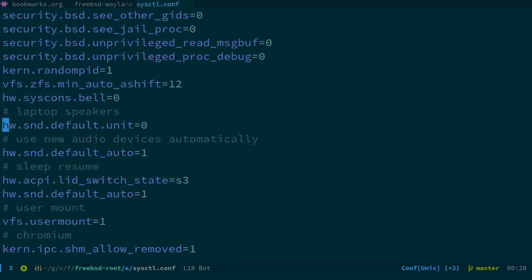So in your /etc/sysctl.conf file, you can set the audio device. This is the default audio device. On my laptop, it's got speakers and a headphone jack. So the default unit 0 is the speakers and 1 is the headphones. So that's how you set the default audio device.